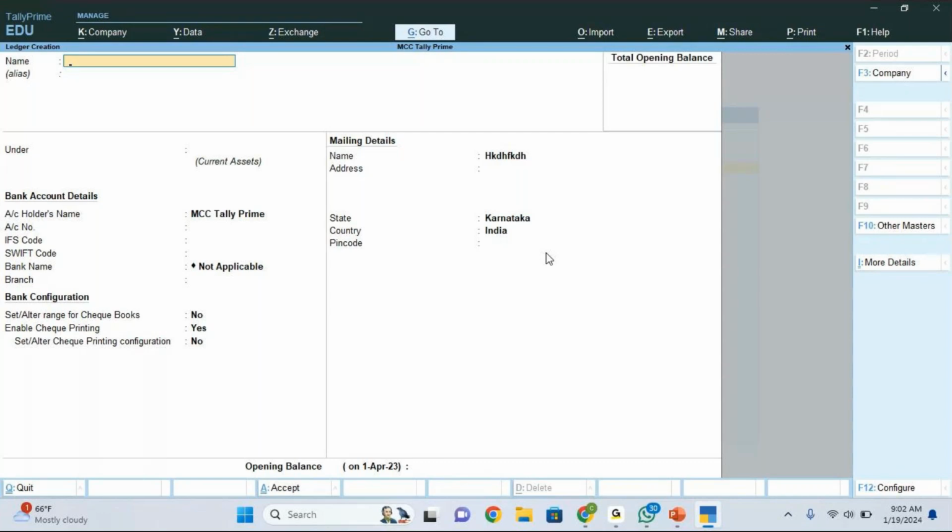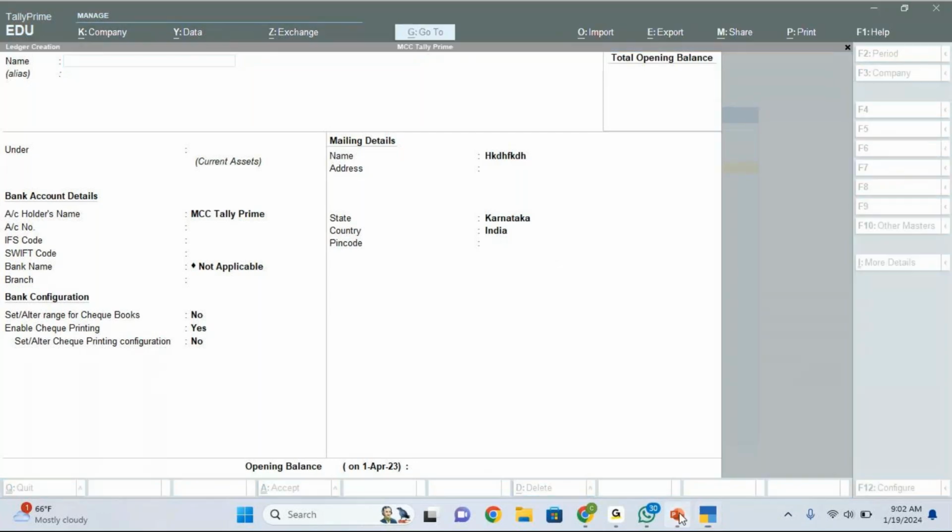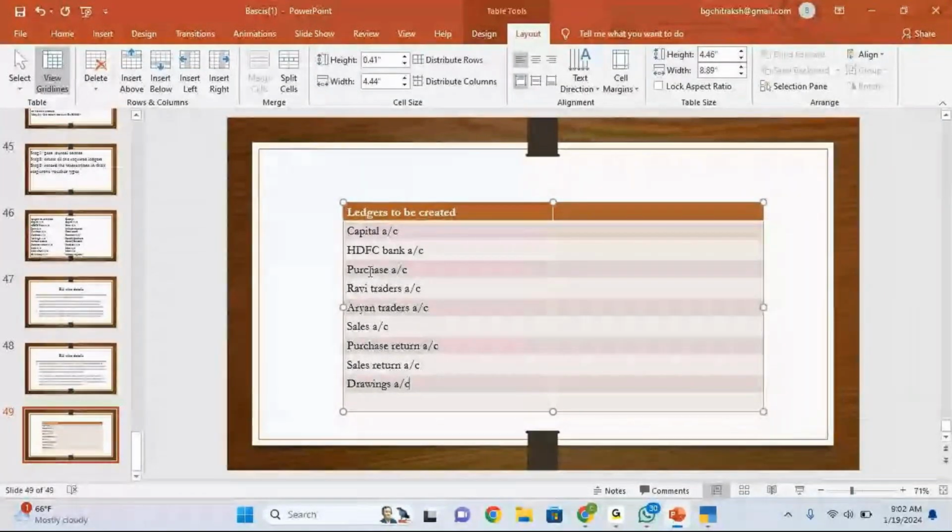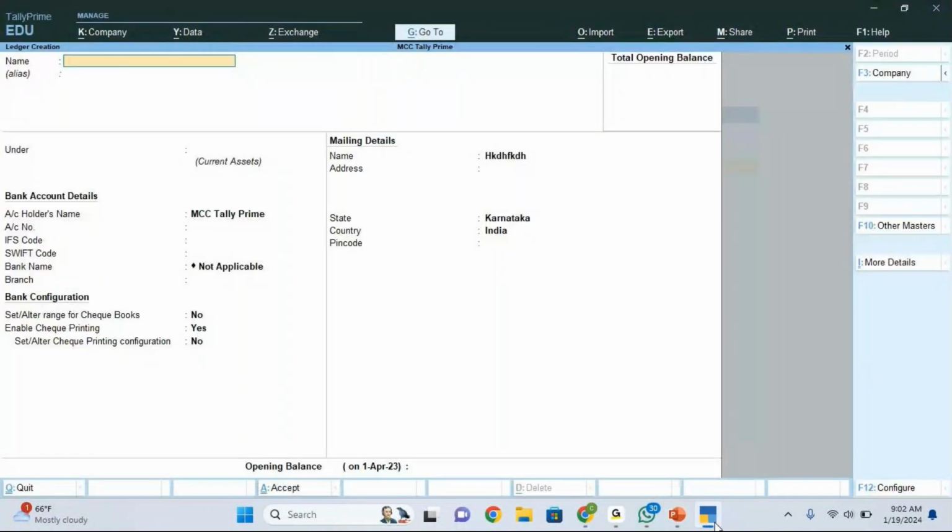We still have plenty of ledgers to create. We have still purchase account, Ravi, Aryan, sales, and so on. I can still come here and type each of the ledgers individually and create them individually. But in Tally, I have an option wherein I can create multiple ledgers at the same time. So now I will be showing you how to create multiple ledgers at the same time.